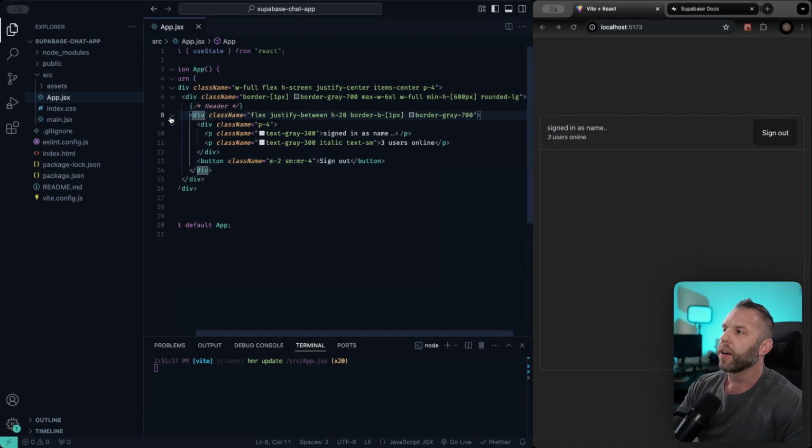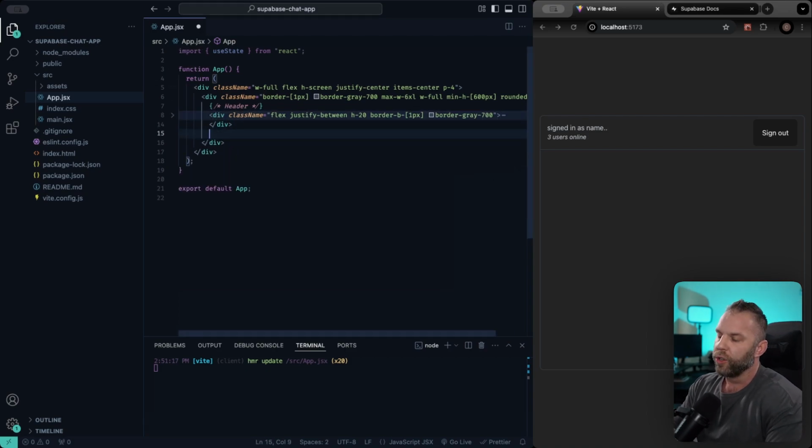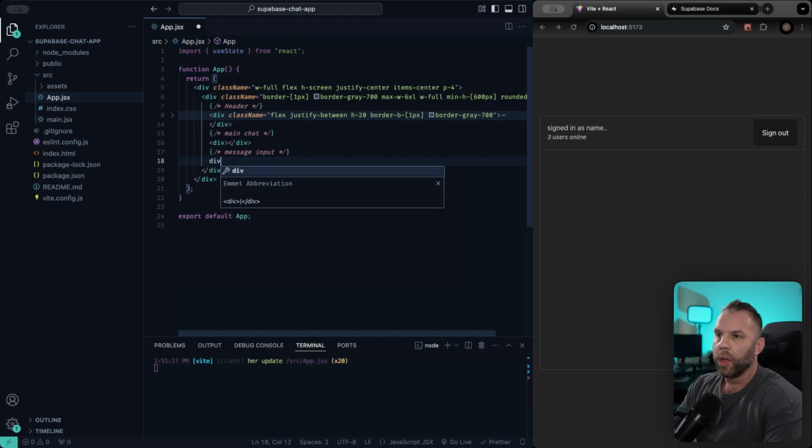Okay, so now after this header here, we're going to create 2 more divs. I'll give a little note here. This is going to be our main chat right here. And then we also want to have another section, and this is going to be our message input. And we're going to go ahead and do that message input right now.